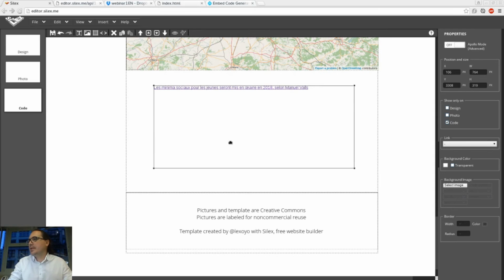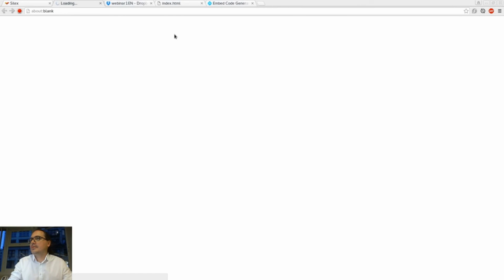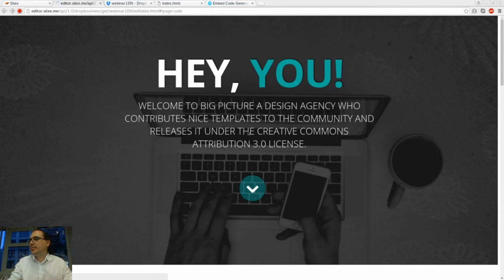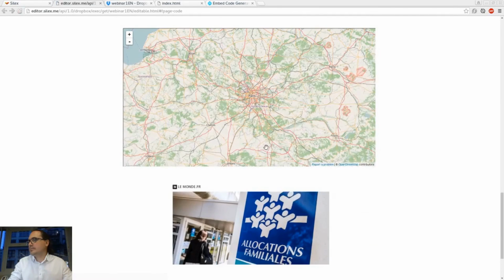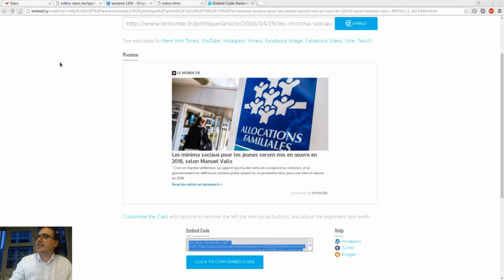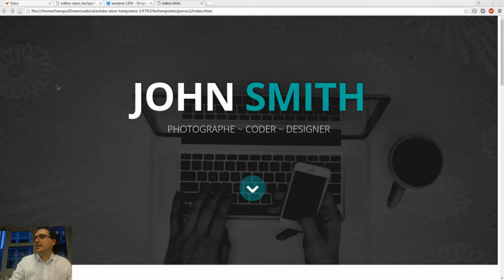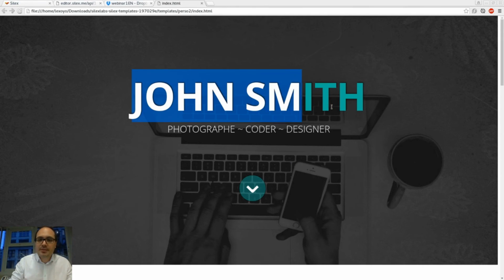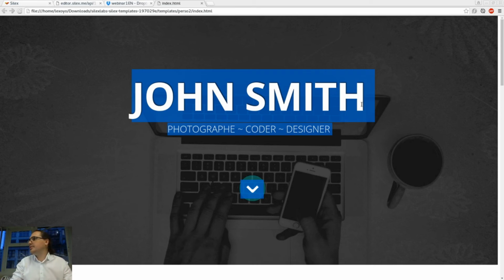And here I have my card. When I save and display the preview, you see my article here, and it's interactive again with the share buttons, and you'll have statistics in the embed.ly website. So now I know it's going very fast, but if you have questions, again you can ask JB.